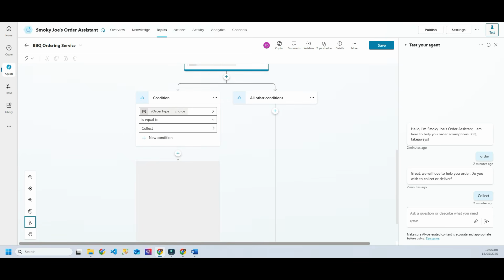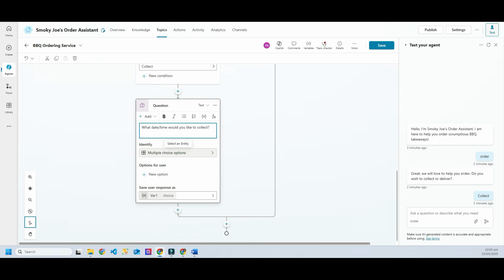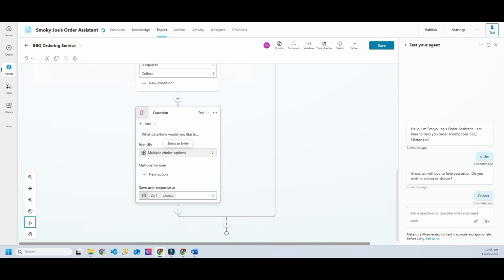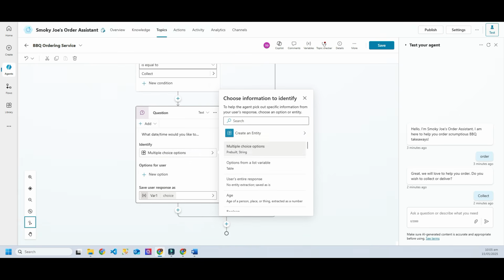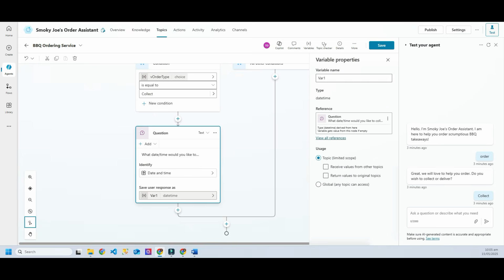And the question is really going to be, what time would you like to collect it? So what date and time would you like to collect? All right, and again, now what we can do is look for an entity over here, and there's multiple entities that we can look for over here. If we scroll down, you can look for a date and a time, and or just a date. All right, so let's just hit date and time, and we're going to save the variable again.